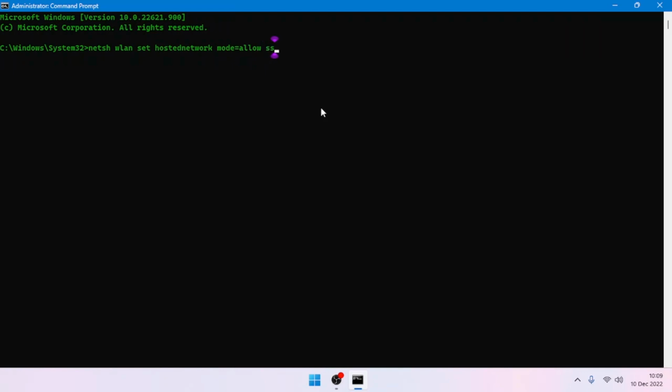Then SSID. The SSID is simply the name of the Wi-Fi, your hotspot network. I'm going to set this as virtual hotspot. Then after this, you go for key. Then key equal. The key is the password. Remember, it has to be at least 8 characters. So just go with the easiest, which is 1 2 3 4 5 6 7 8. Then after that, just hit enter.